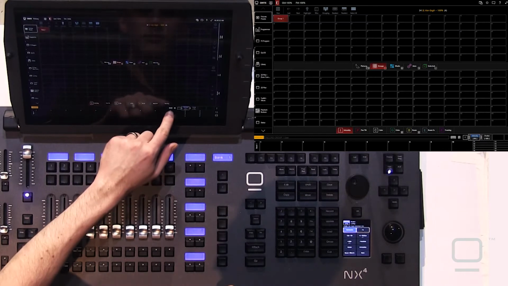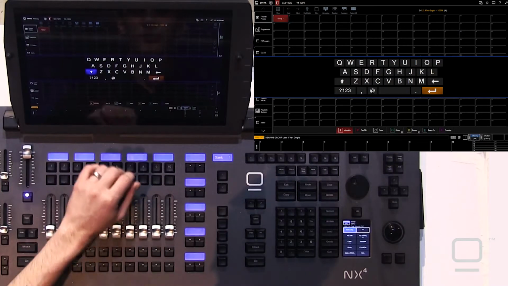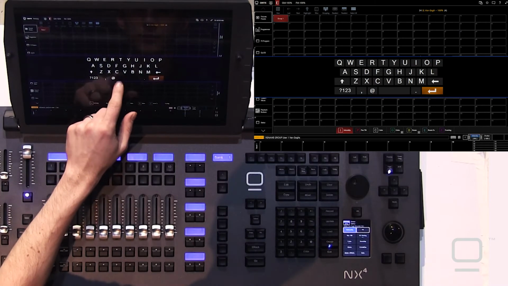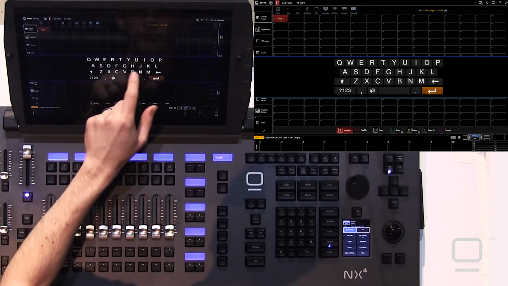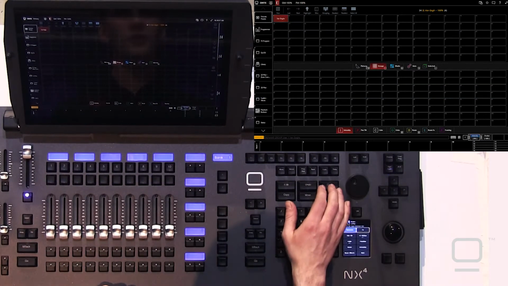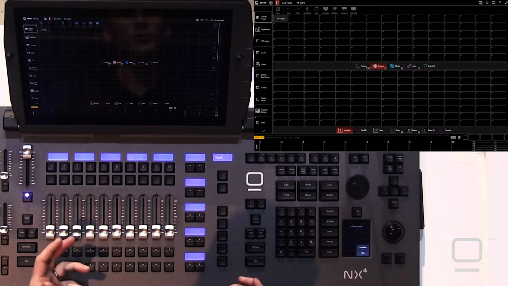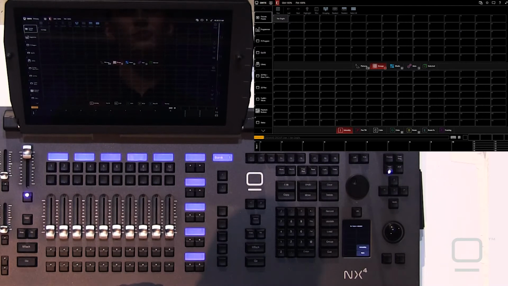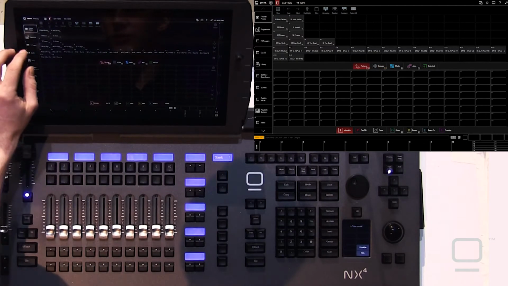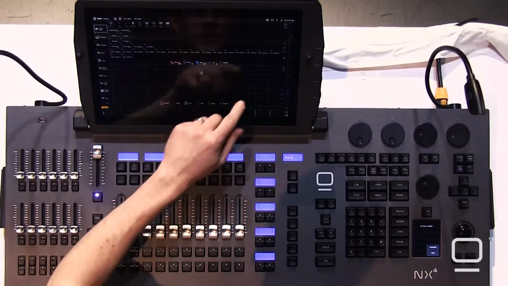Now we can go ahead, pull up our keyboard or use a USB keyboard, type a name for our group. And we're good to go. We'll press clear once to deselect the fixtures, clear twice for a full programmer clear, and now go create another group. I like to move a little quicker when I create groups.